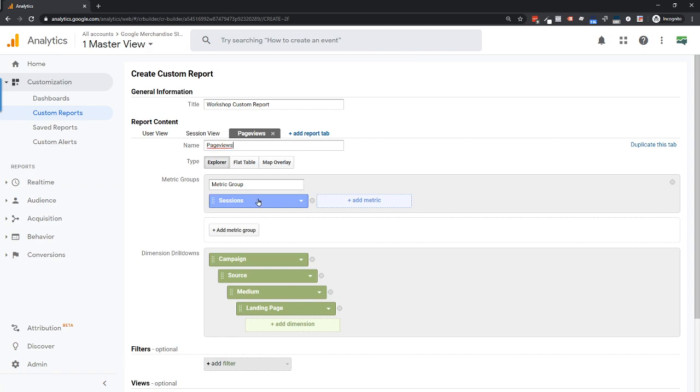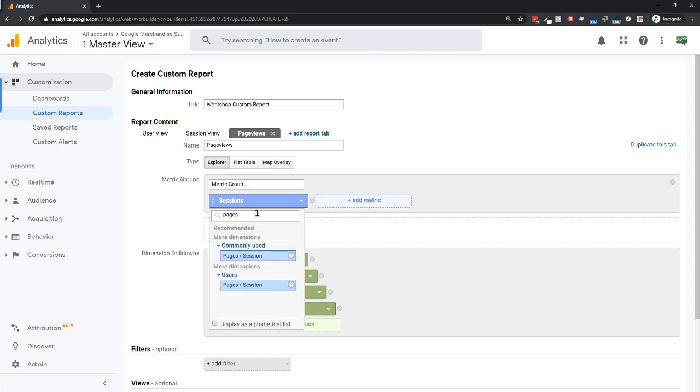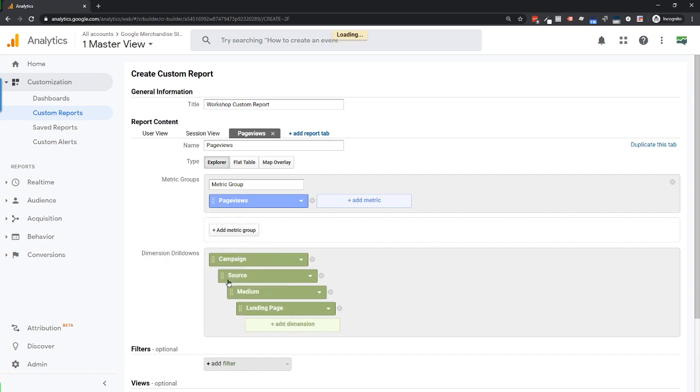And so now I'm going to change this instead of sessions to page views, just so we can see our pages per session. Let's do that. Let's do page views if I can find it here. Let's see, not entrances, regular page views. There we go. So there's page views.